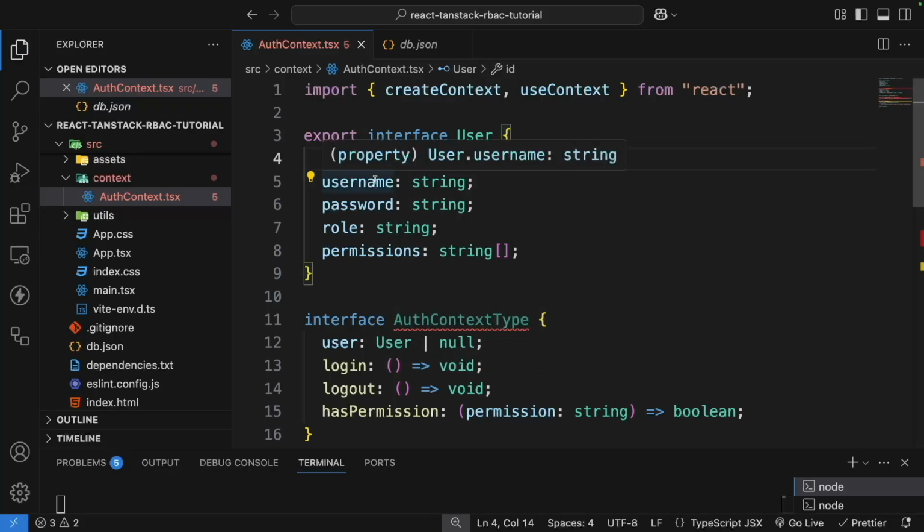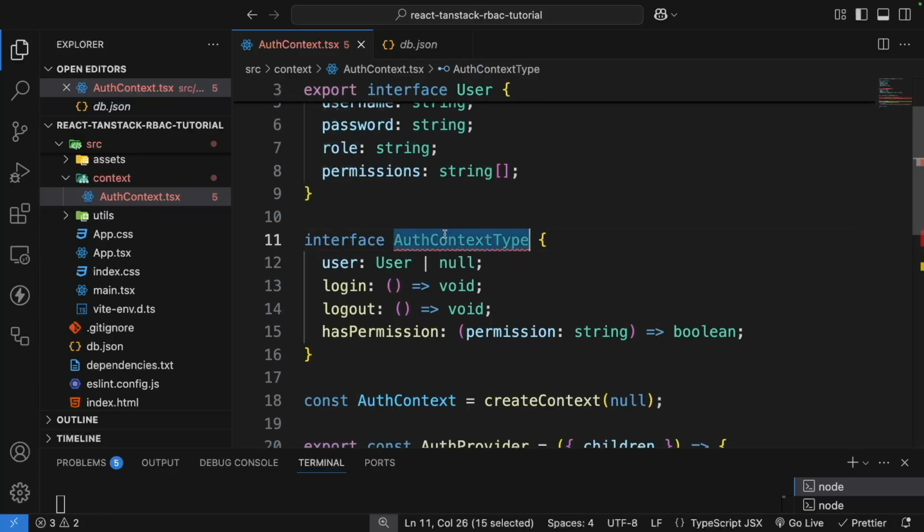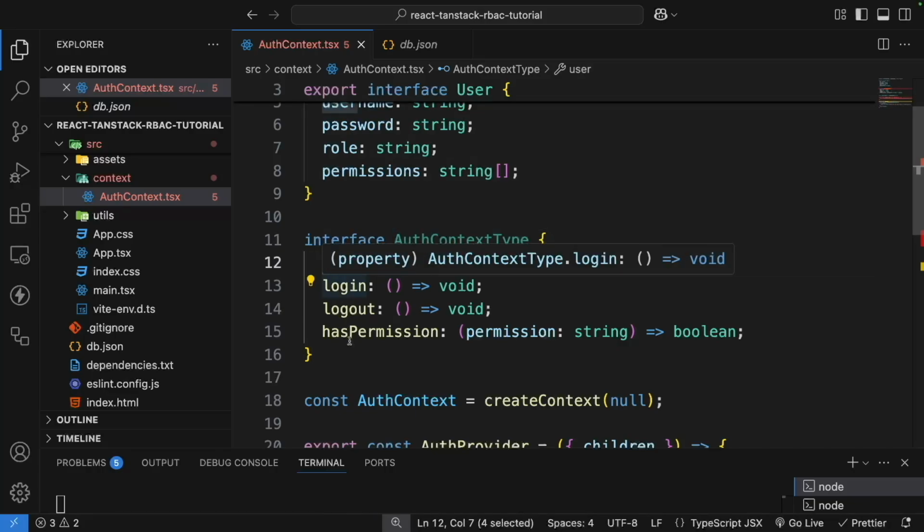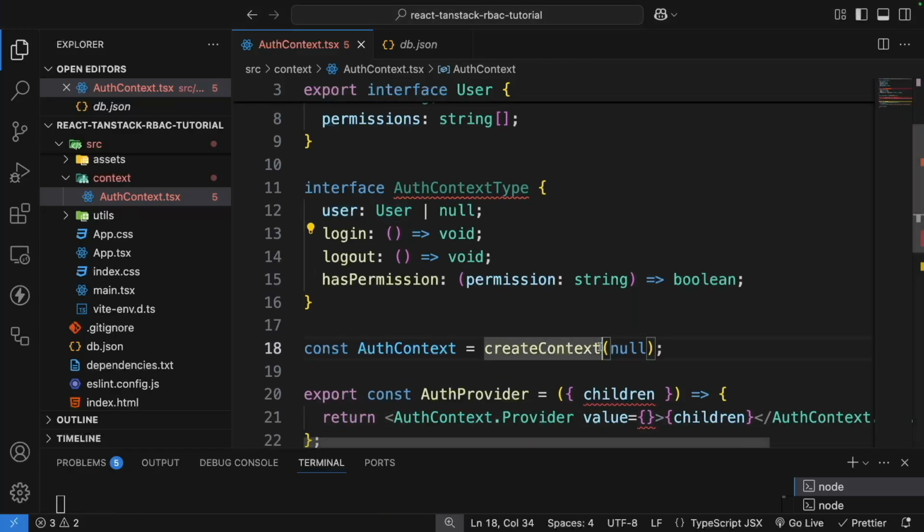Okay, so we have the user here, and we also have the AuthContextType, which contains the state of the user and the login, logout, and hasPermission functions. Now what we will do is use this AuthContextType for the type here.